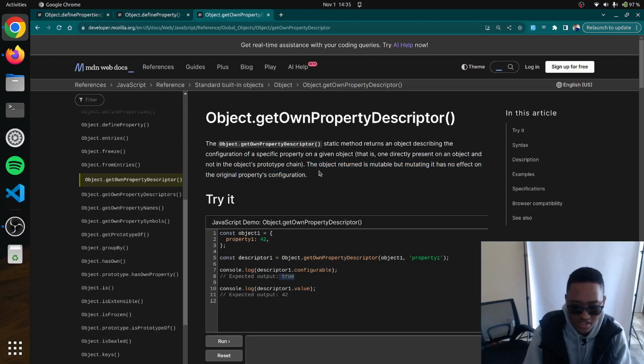Okay, let me read that again. It's a static method that returns an object describing the configuration of a specific property on a given object, that is one directly present on an object and not in the object's prototype chain. The object returned is mutable, but mutating it has no effect on the original property's configuration.